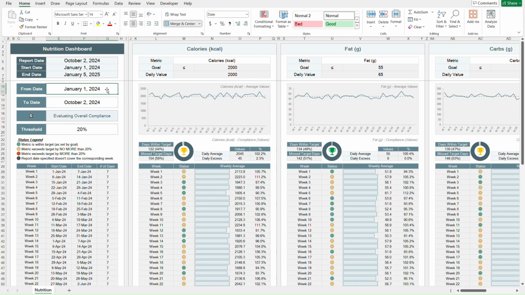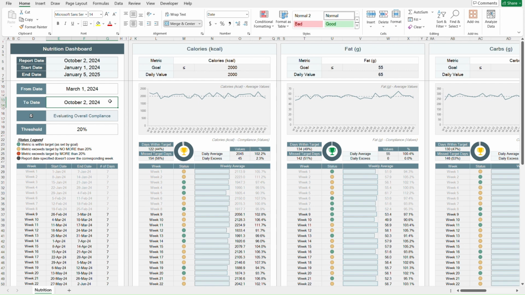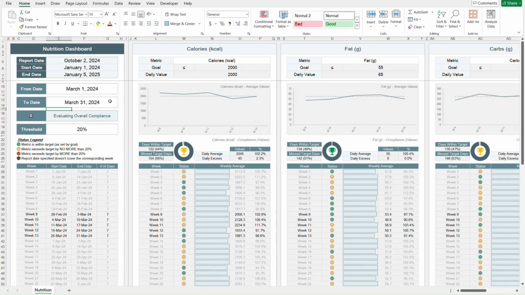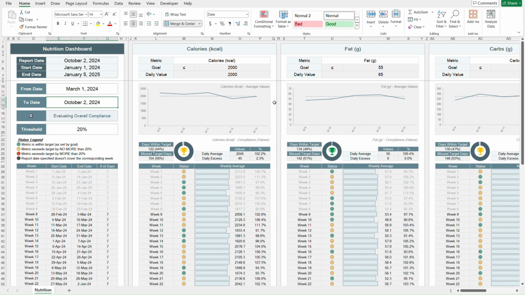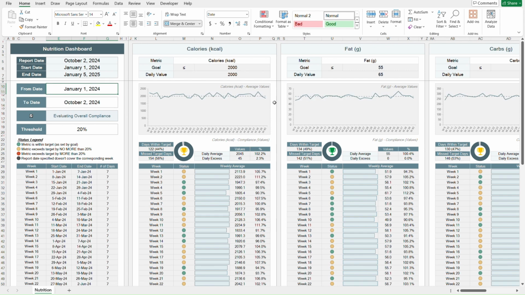Let's say that I want to zoom in on March. So I would say March 1st of 2024 all the way to March 31st of 2024. Now, as you can see, the values only corresponding to those dates will be shown in each of the graphs. Let's undo that for now.